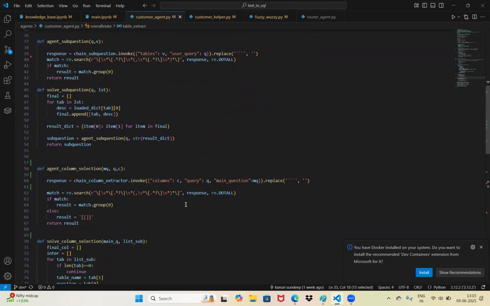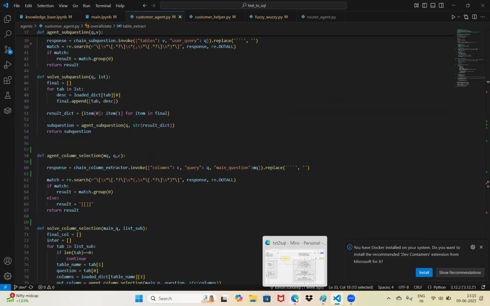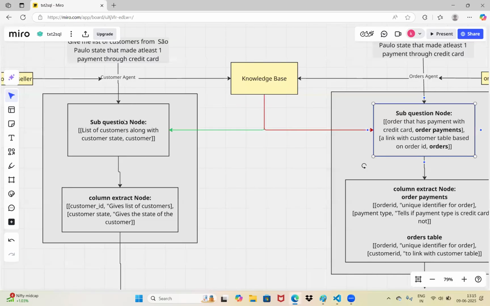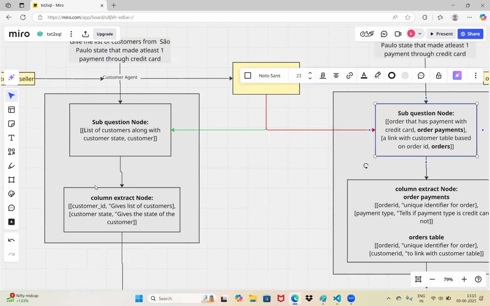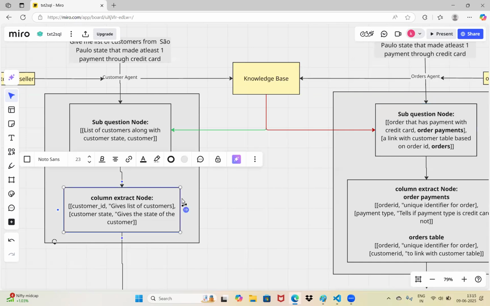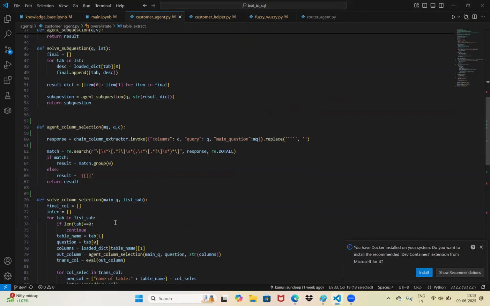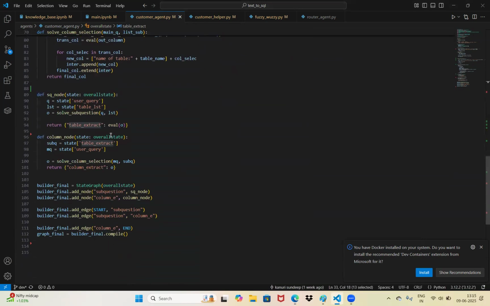So now let's see the next node as well. The output of the sub-question node will go as an input to my column extract node. For every sub-question generated by my sub-question node, this column extract node will understand which column ID will help us to answer that sub-question. That's what is done by the column extract node. I have defined the column extract node as column node over here.